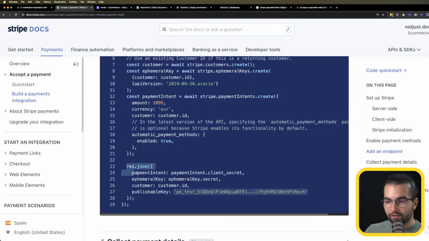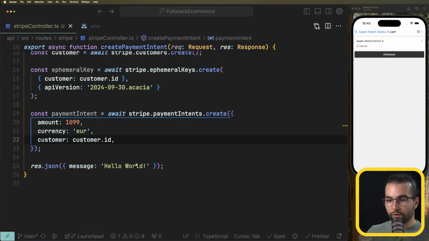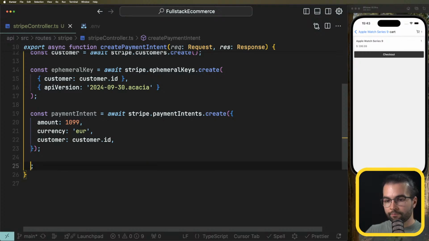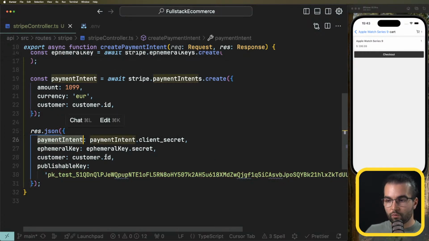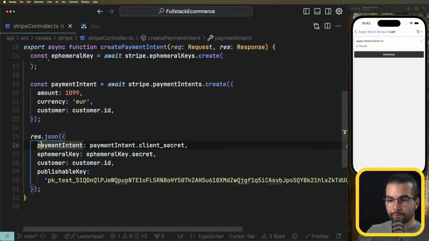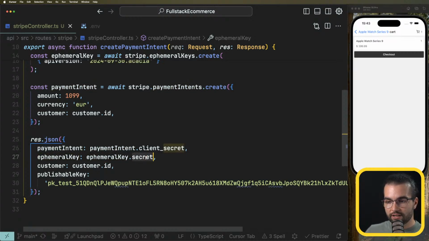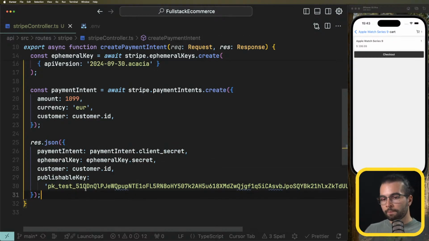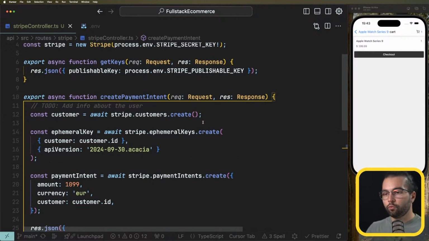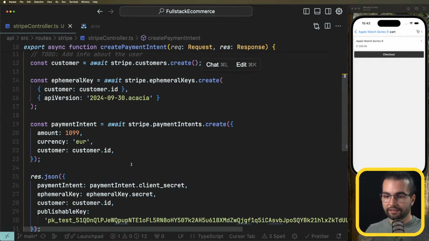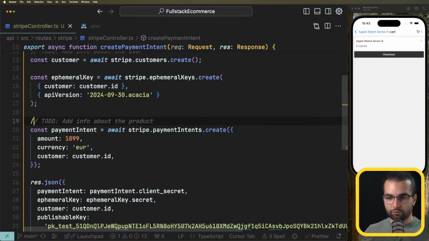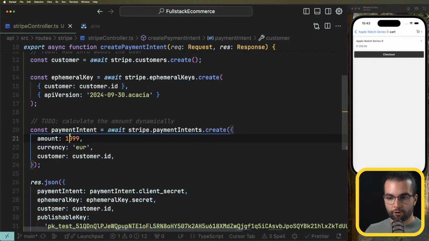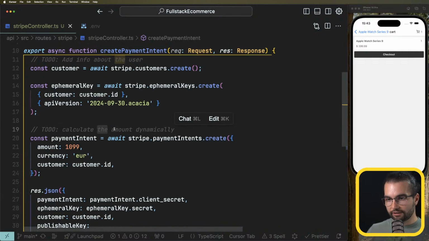At the end, we go ahead and return the JSON with all the important keys. So response.json: we send the client secret of the payment intent, the ephemeral key secret, the customer ID, and the publishable key. Now, before we try to send a request, I'm going to add another to-do here: calculate the amount dynamically. For now, we hard-coded the amount. Later, we're going to calculate it dynamically.